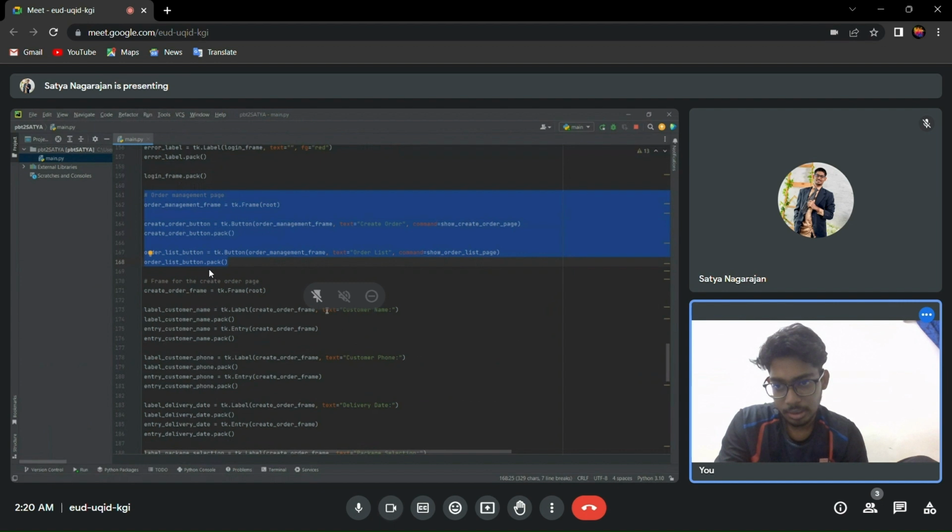Order list button = tk.Button creates a button widget with the text order list. When the button is clicked, it will execute the show order list page function. And the order list button.pack() will make the order list button visible in the window.